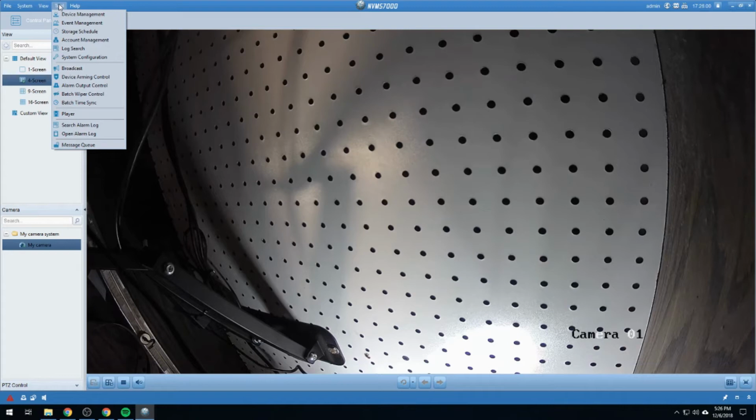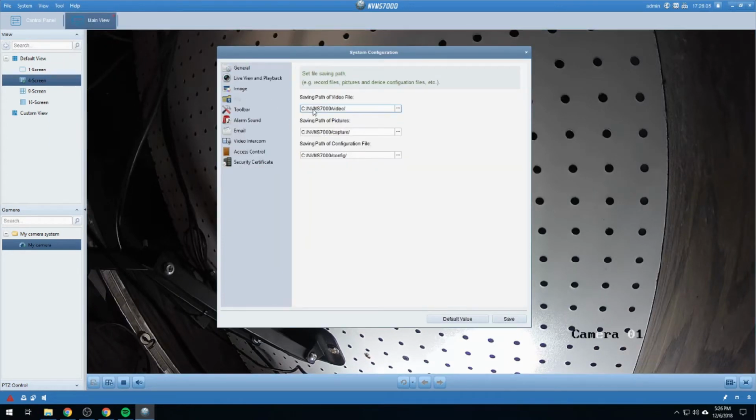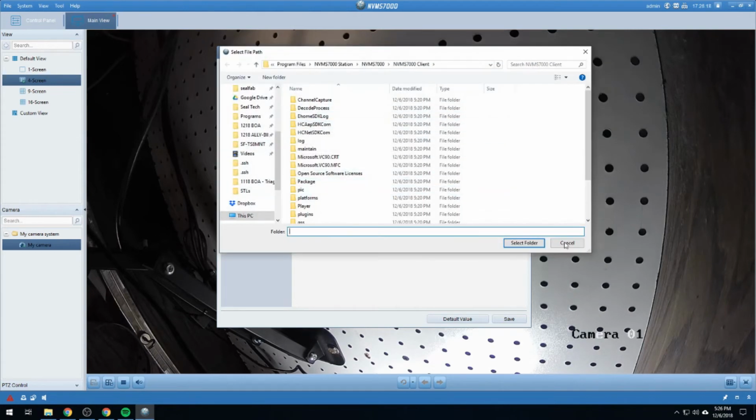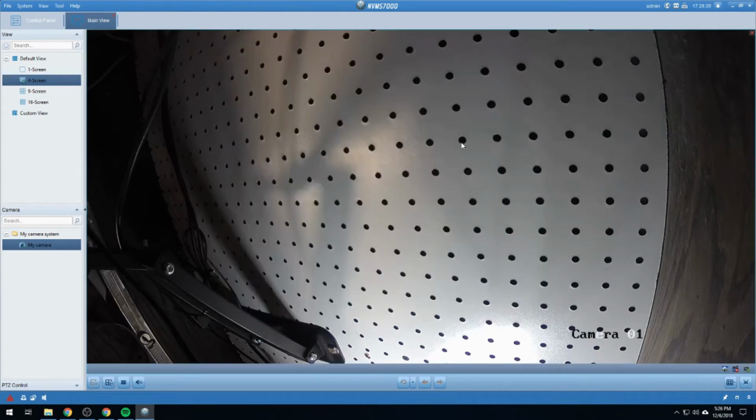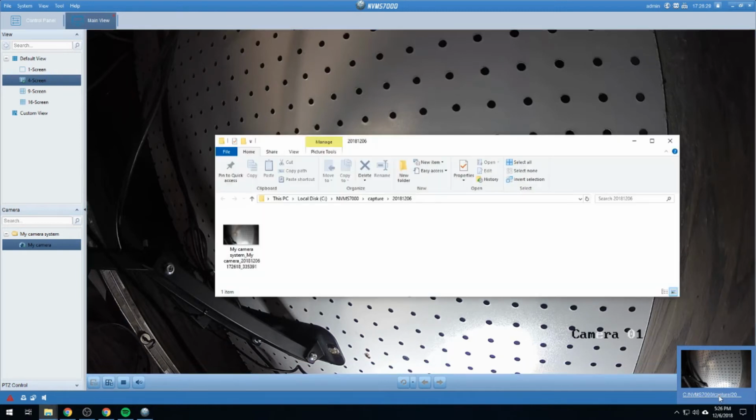And what that's doing, if you go up here to Tool, System Configuration, File, it's saving in this folder. So on Windows it's C, NVMS7000, Video, and Capture, respectively. You could change the location if you wanted. I'm going to leave that alone. So I'm going to go ahead and click that. That was the still shot button, and it gives you a link to open Explorer in that location.